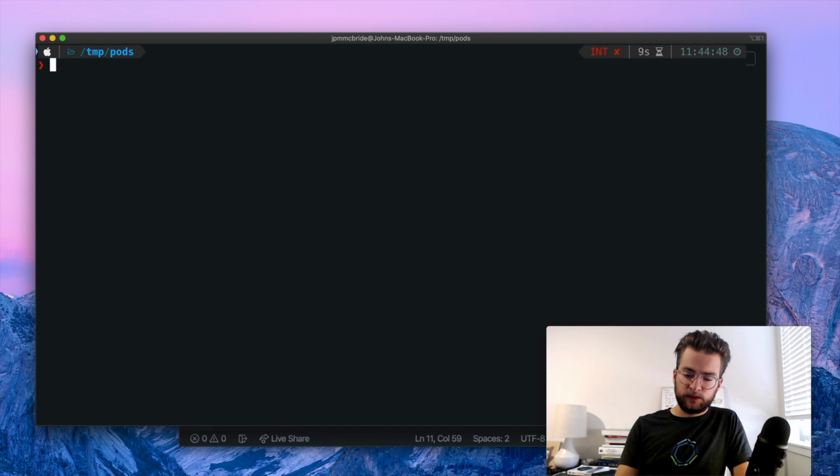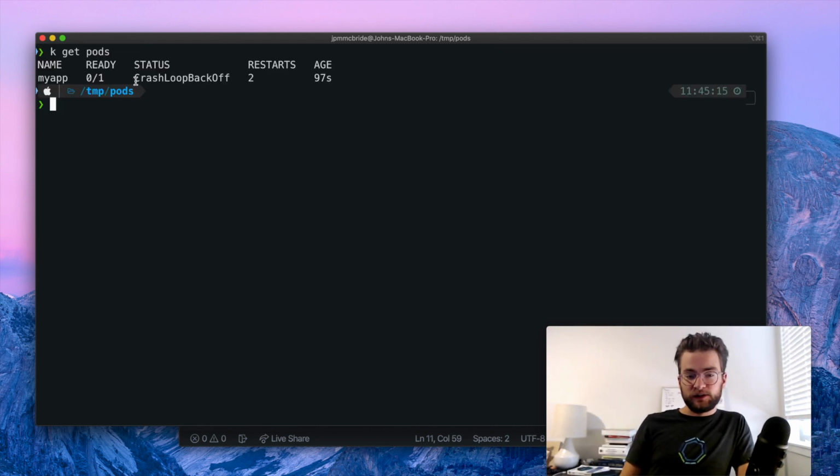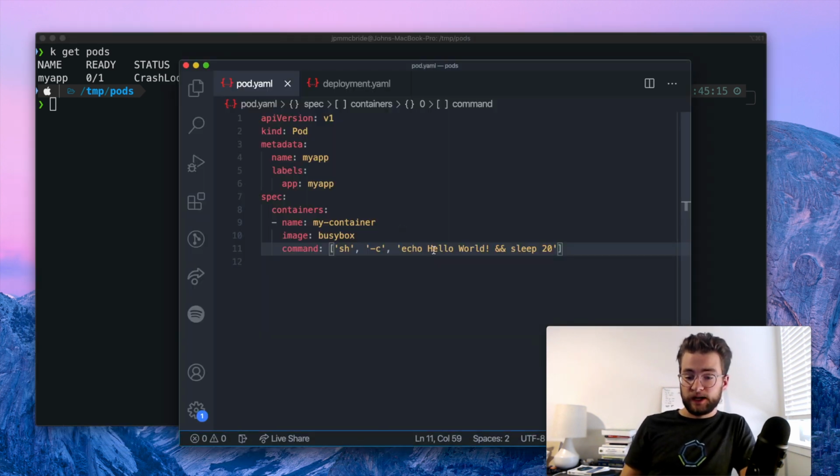Now let's look and see what that pod is actually doing. Now we can see that we have entered a status CrashLoopBackOff, and that it is not ready. And the reason for that is we ran our command, we ran hello world, and we got to sleep. It slept for 20 seconds, and then it just exited. The container is done. It doesn't have any more work to do, so it finished up.